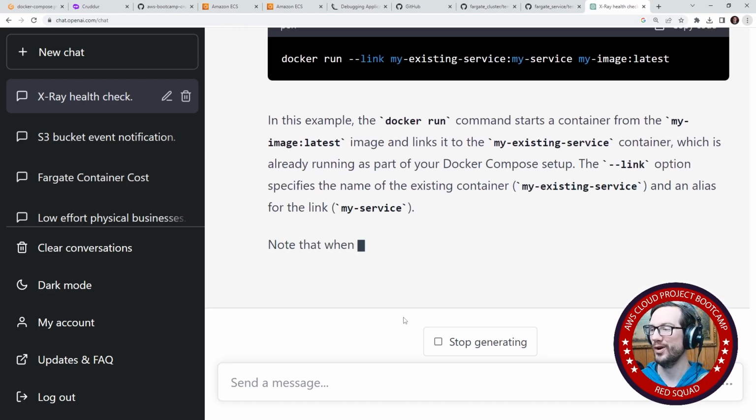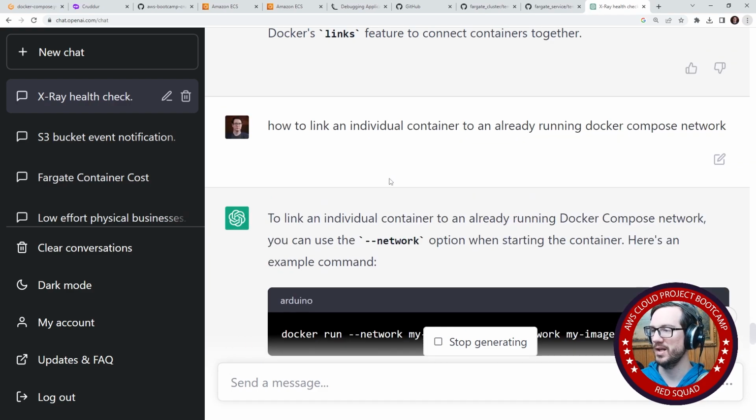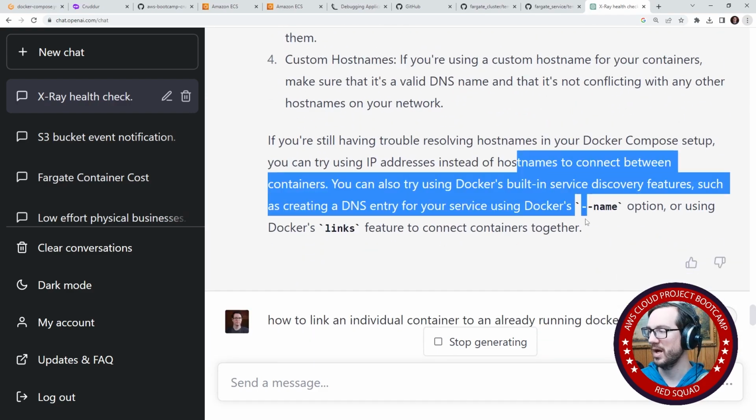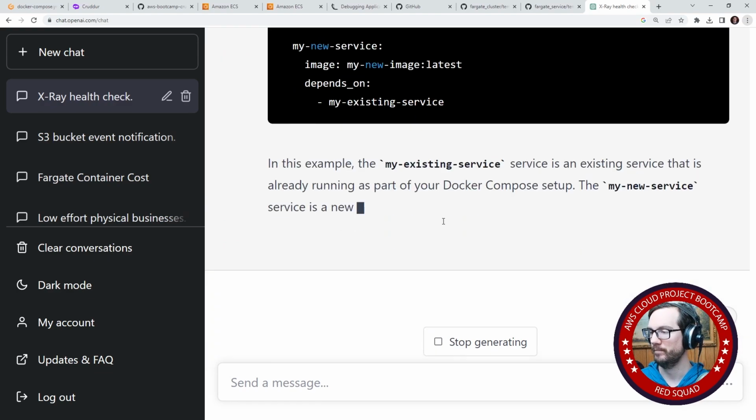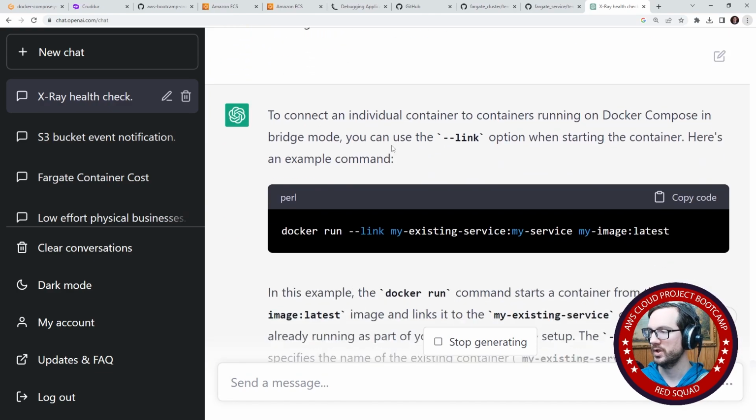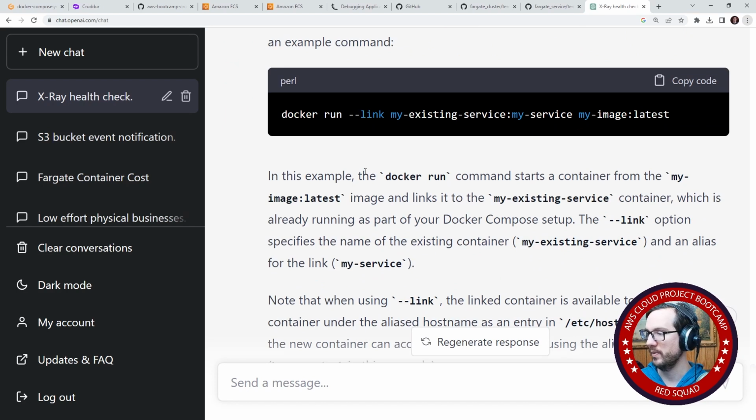Okay, so before it did, above there it said links down here as well. So let's take a look and read about this. To connect individual containers in bridge mode, you can use the link option when starting the container. So link my existing service to my service. So in this example, the Docker run command starts a container here.